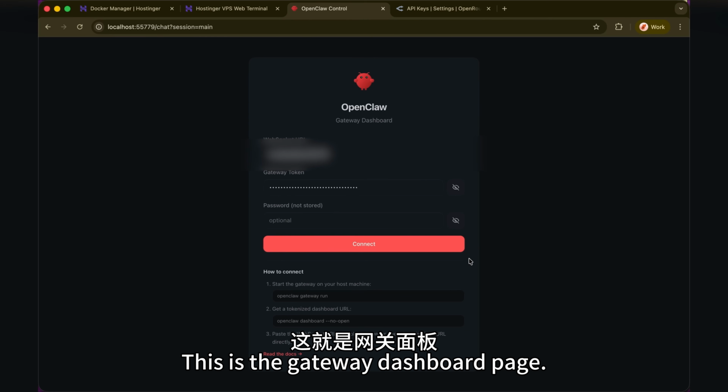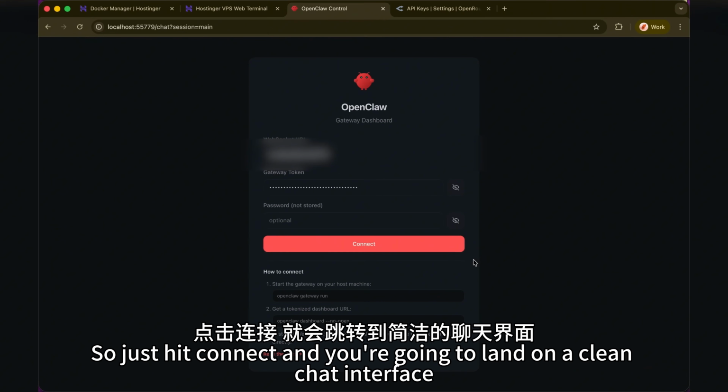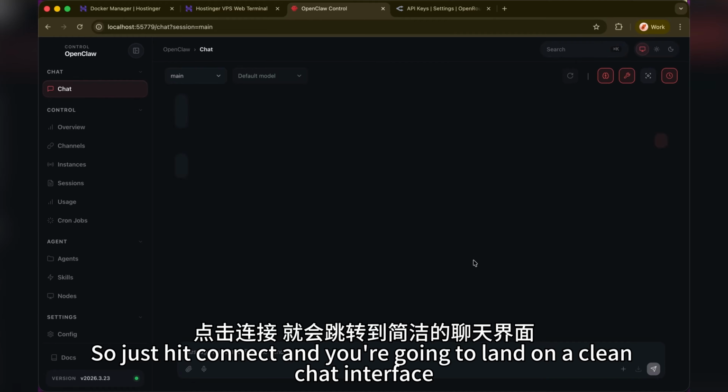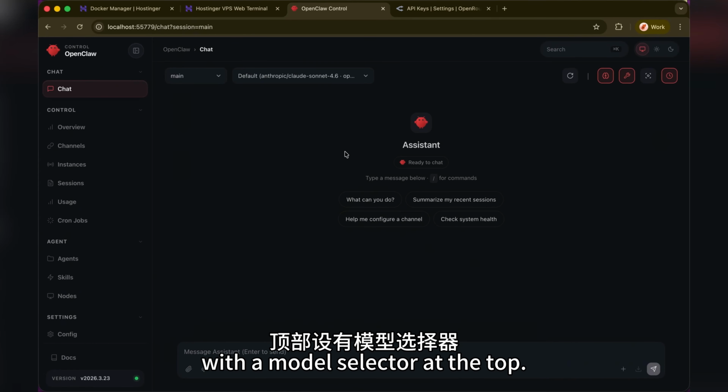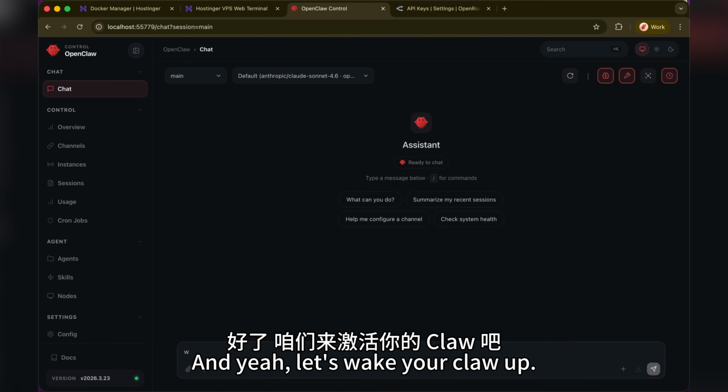This is the gateway dashboard page. It autofills the WebSocket URL and your gateway token. So just hit connect and you're going to land on a clean chat interface with a model selector at the top. So this is where you meet your claw for the first time. And yeah, let's wake your claw up.